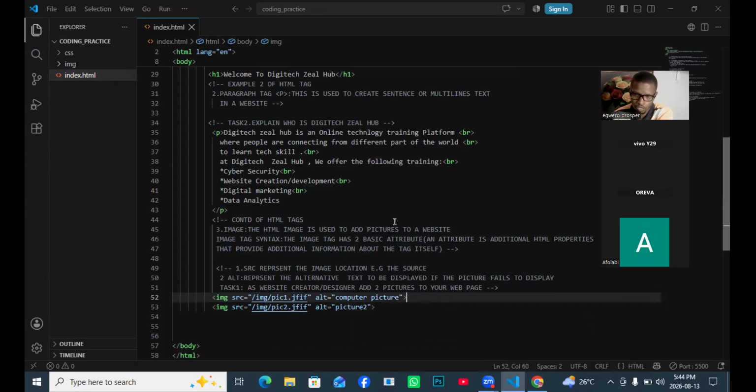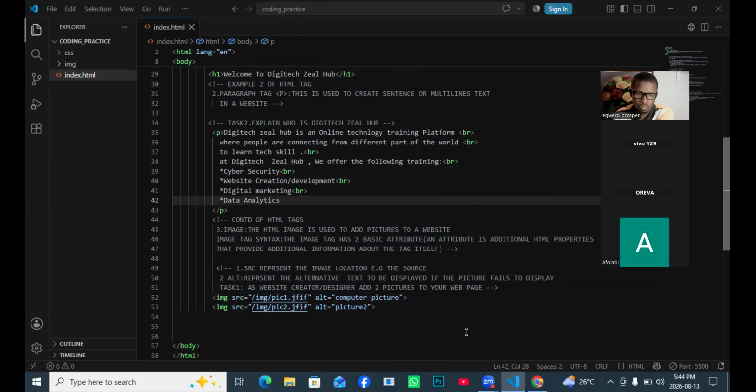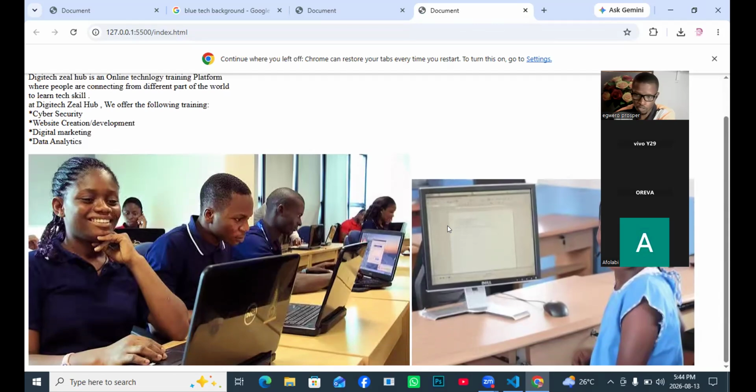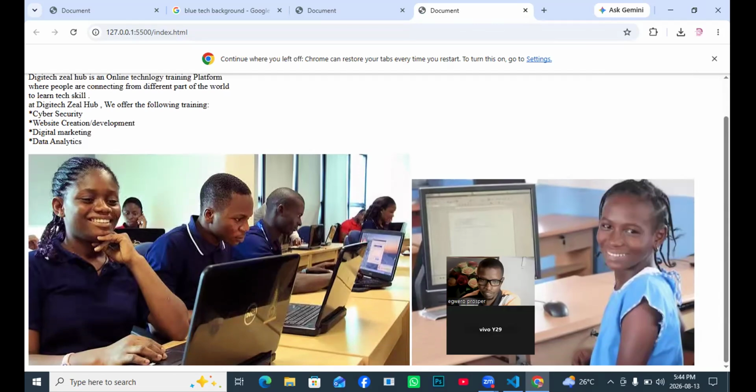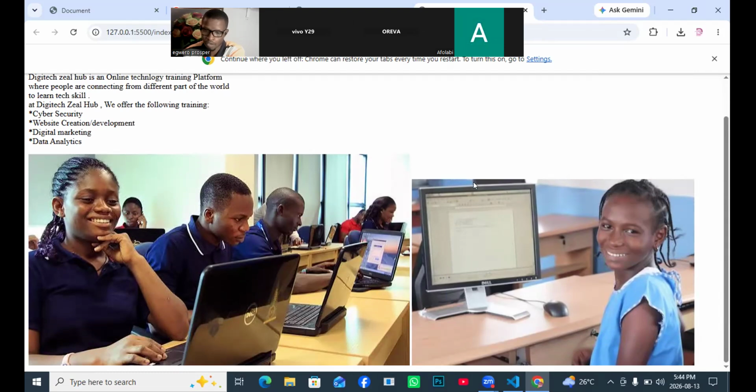Okay, what's the next step? How do I check? Then you right click and select open with live server. So do we have the picture here now, the two of them? Yes, we have the two of them published. So every picture you see in the website, beginning from today, you now know this is how all these coders have been manipulating us.